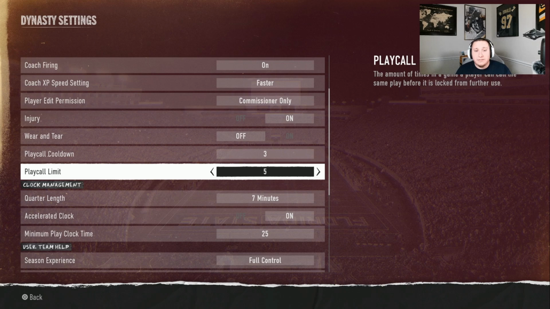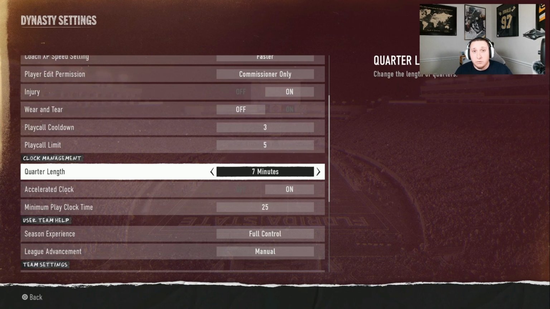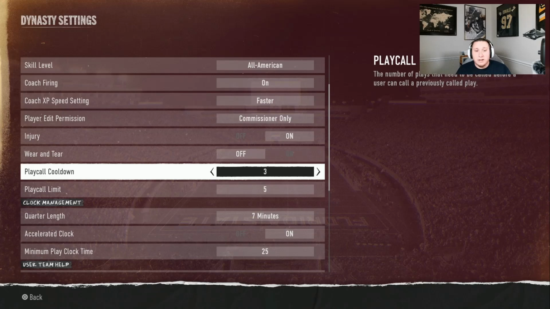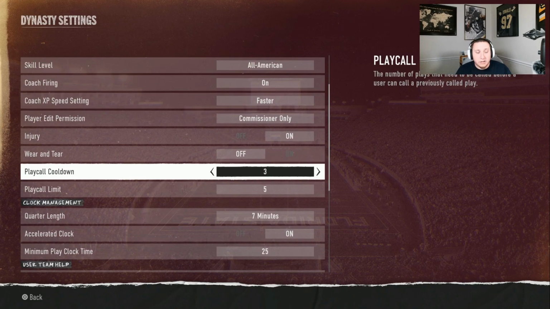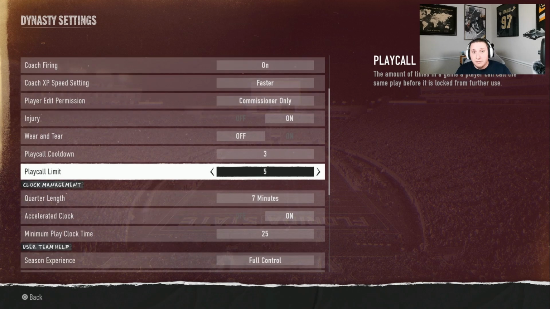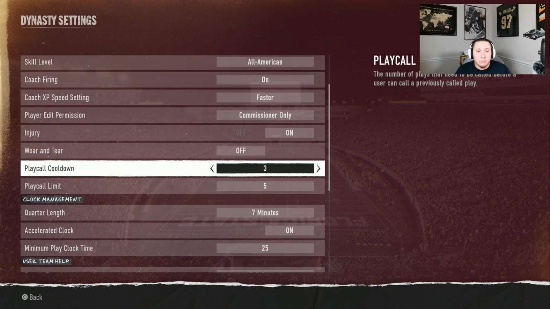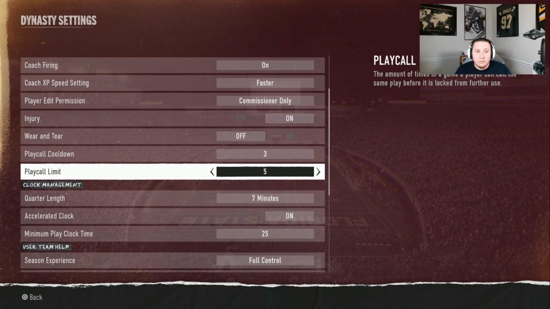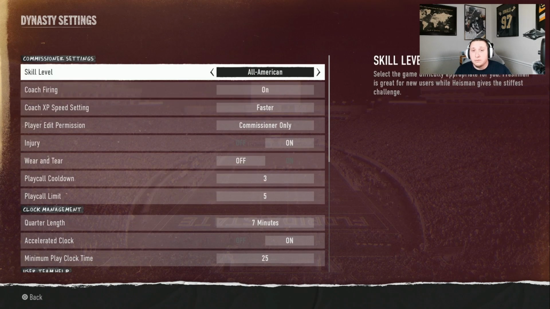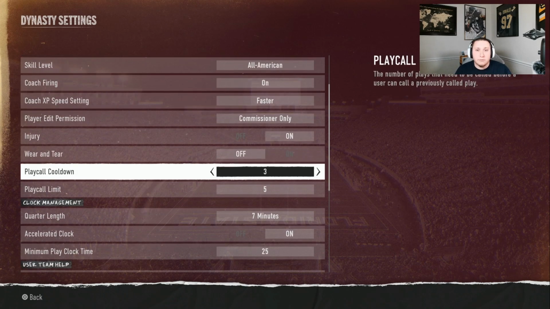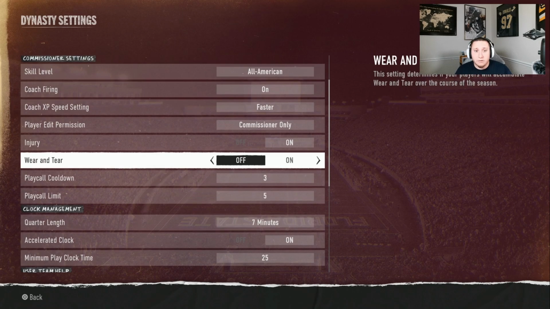And in both dynasties, we are utilizing 7-minute quarter length, 25-second minimum play clock time. We've changed that setting a few times. This is ultimately what we've settled on as the best middle ground for everybody. Play call cooldown set to 3 and 5 for Heisman here. Play call cooldown 3, play call limit 5. On All-American, we were on 2 cooldown and 6 play call limit, so relatively the same. I think we were just messing around with some different things, and those felt like a pretty good spot for both of those dynasties.